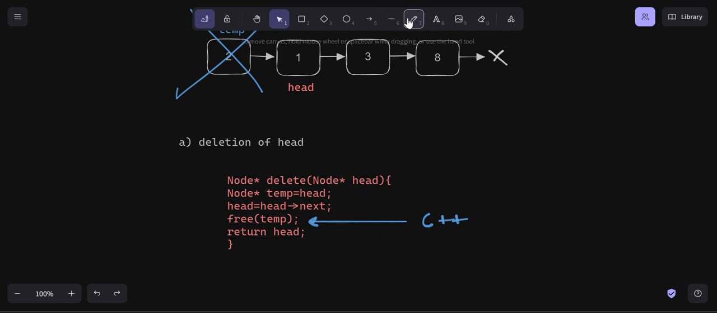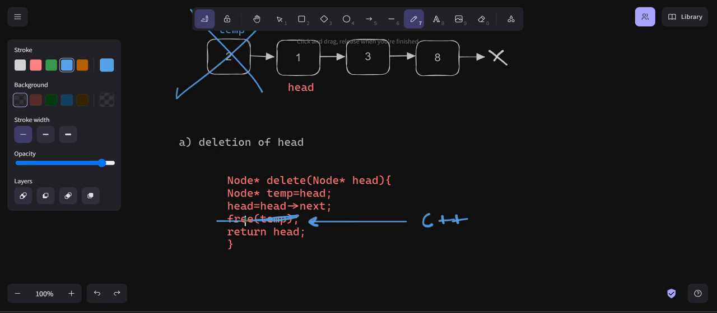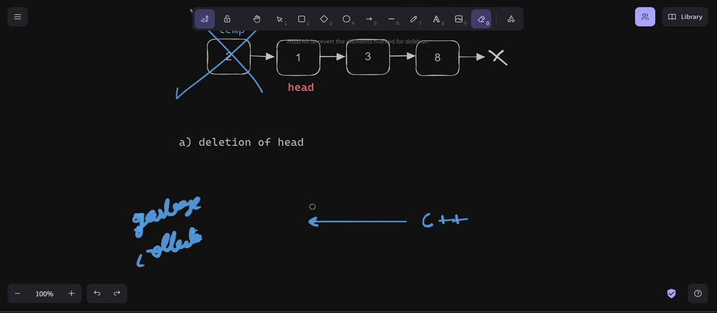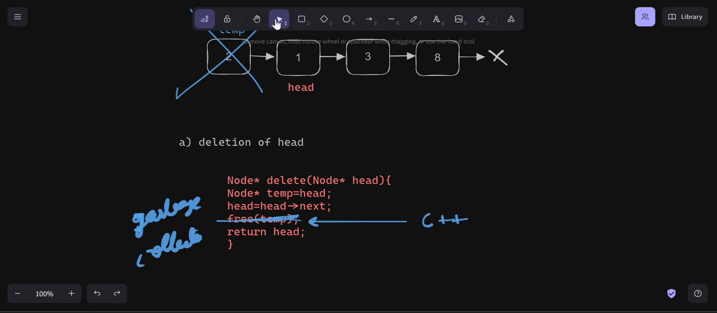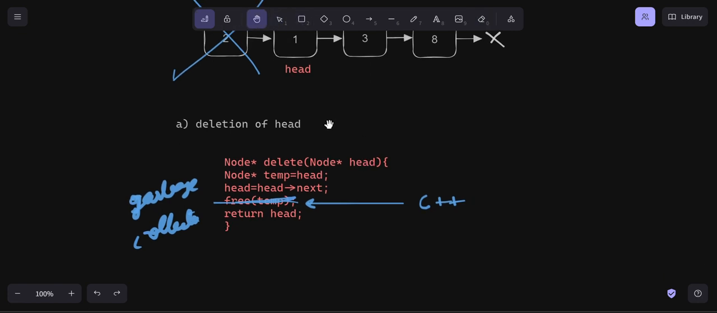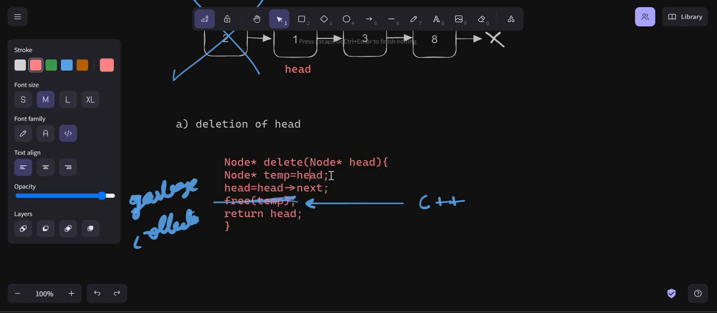In Java, you don't need to write this code, because Java has something called a garbage collector. It sees the unused variables and pointers and just deletes them from the memory. In CPP, you however need to write this free temp. Is that fine? This is the basic code of deleting the head of the linked list. Also, one more case you should also consider.